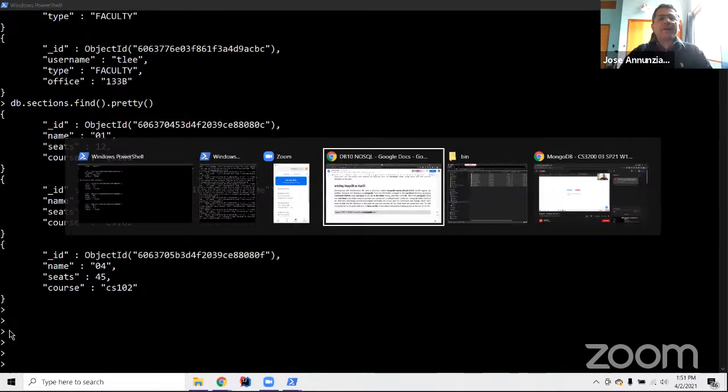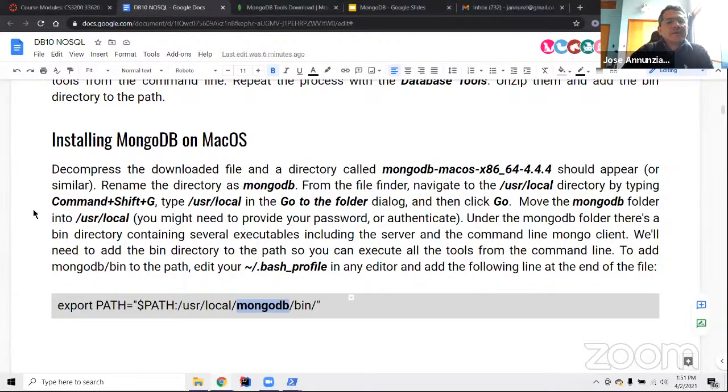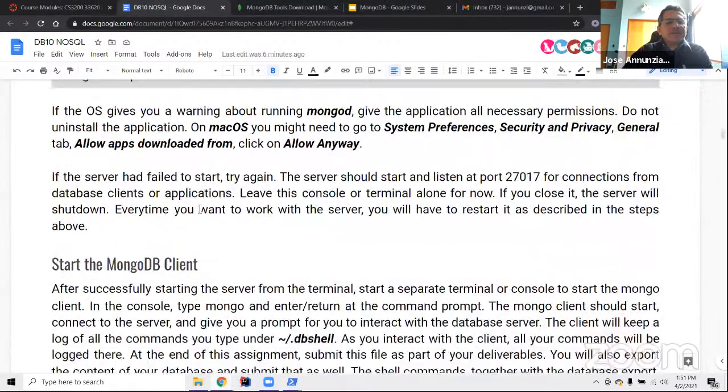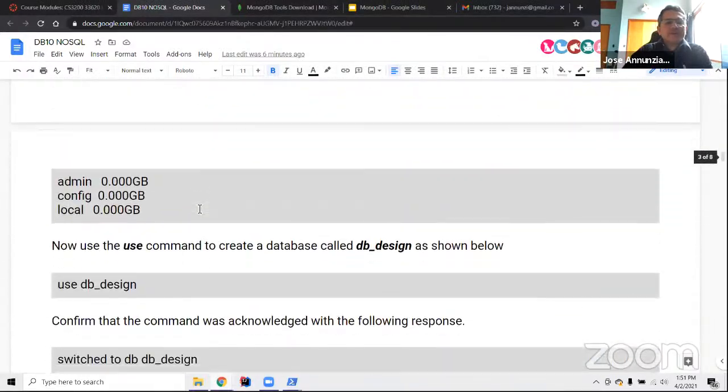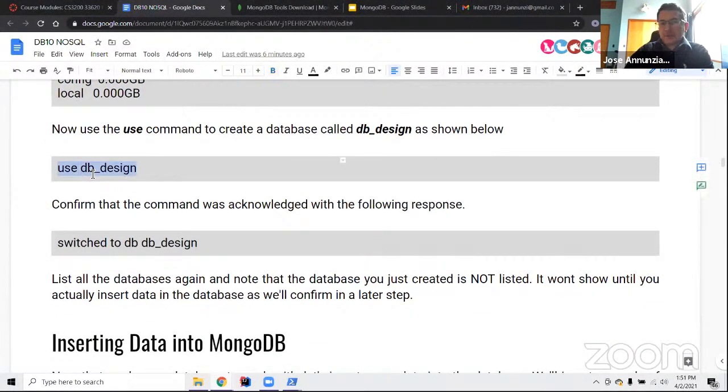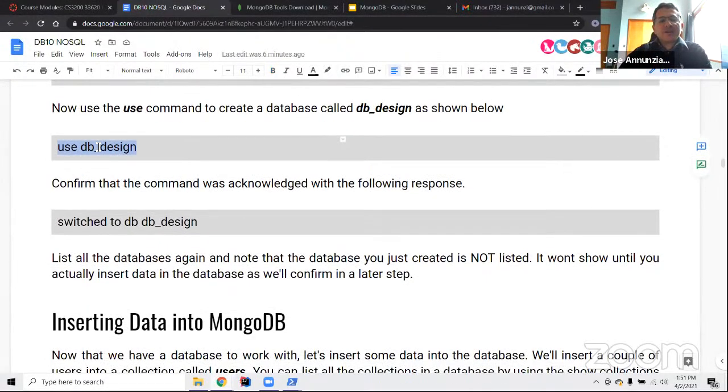So let's keep going. So let's see, install, testing, right? We did that. Start the Mongo client, show DBs, right? We did this already, and we created a database. We showed how to do that yesterday. We called it whiteboard. Here in the assignment, we're asking you to call it DB design.